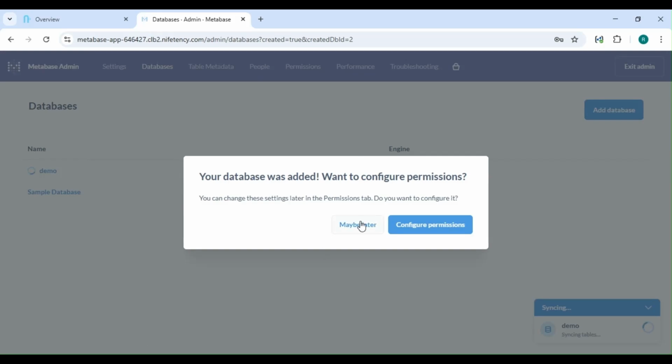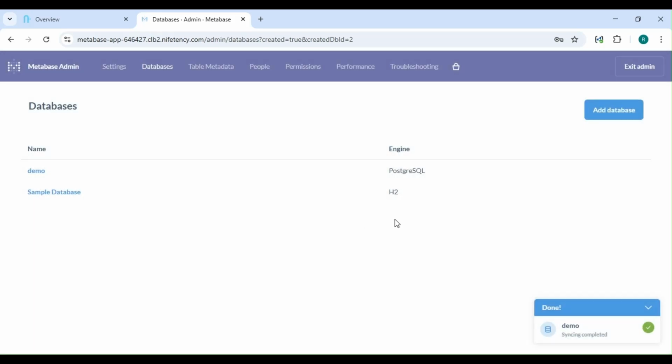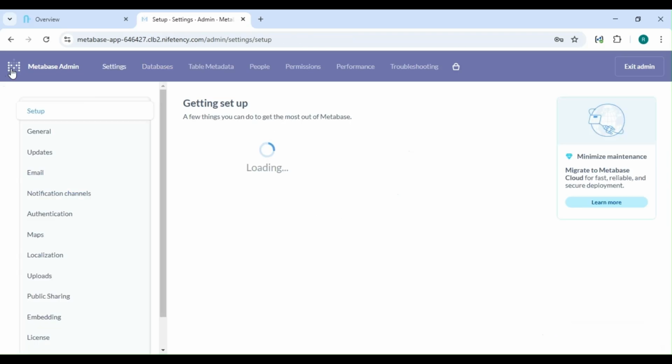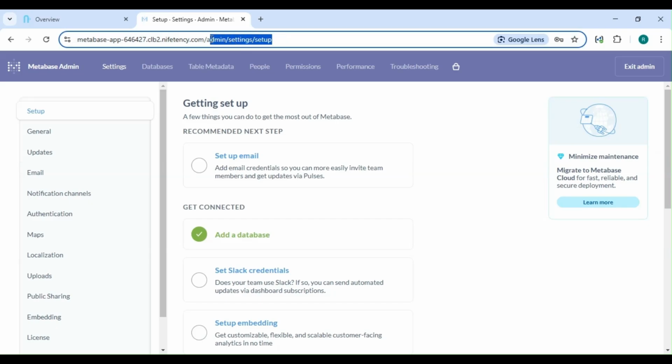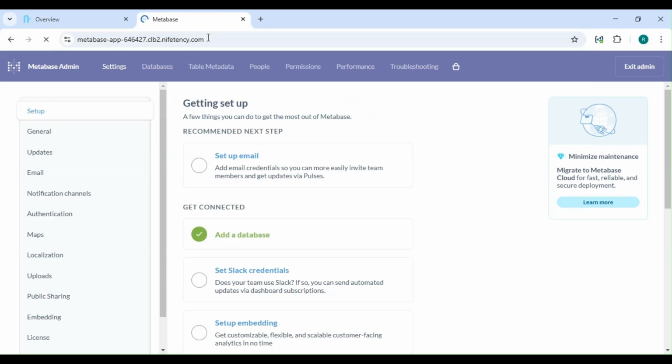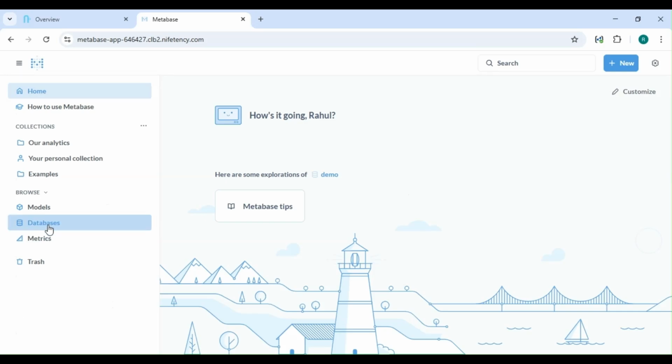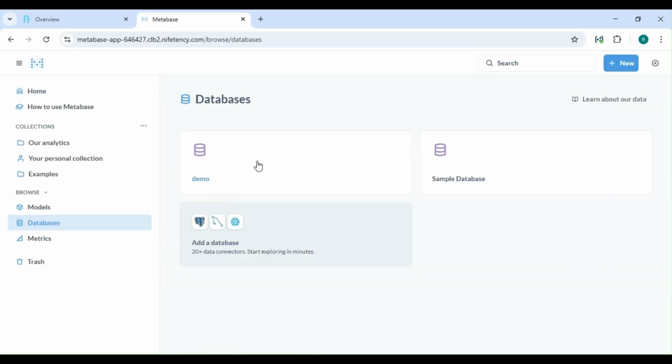A pop-up has appeared asking for setup permissions. I'll click on Maybe Later for now. You'll notice that the page now has the admin URL. Let's head back to the main URL to continue. Now, in the left sidebar, navigate to Database. Here, you'll see the database you just added listed and ready to use. You'll also notice a sample database added by Metabase.